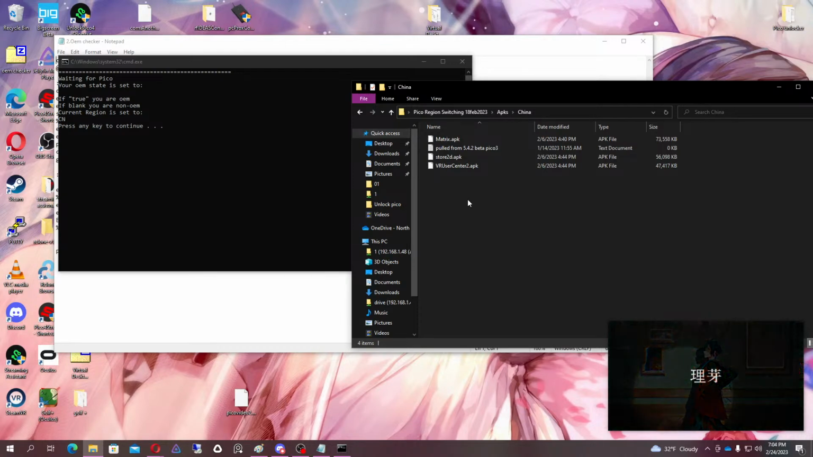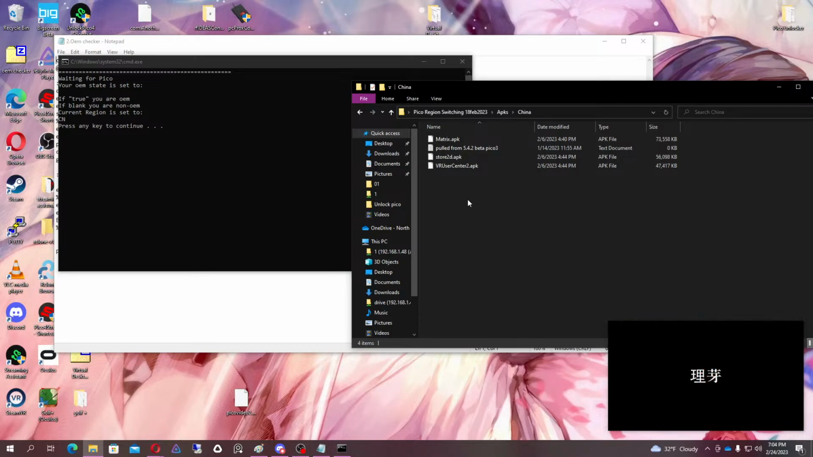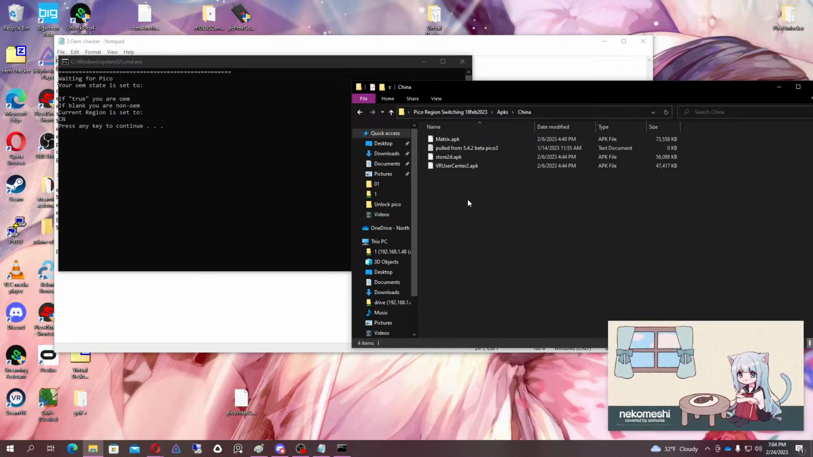Okay, so let's get the FX file browser in here and grab the files we need. Which ones do we need? We need Matrix, and we're going to go to system apps and look for Matrix. All right, so where's the Matrix at? Pico Matrix, Pico runtime. Okay, PUI Matrix.